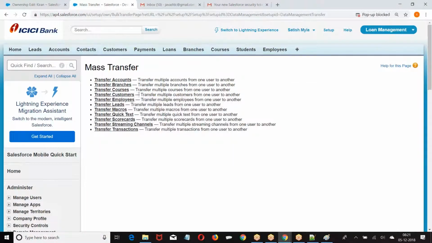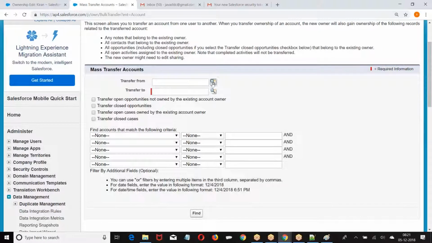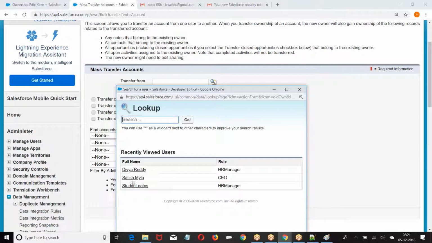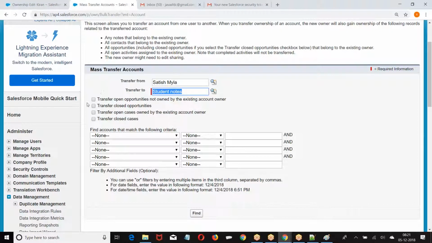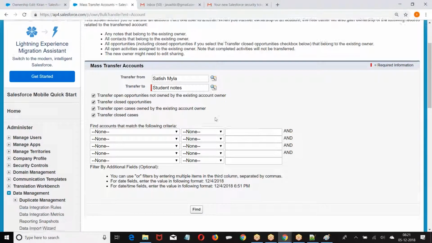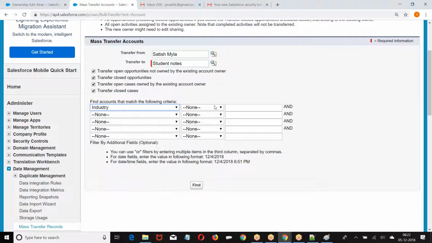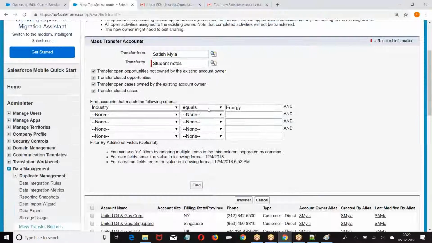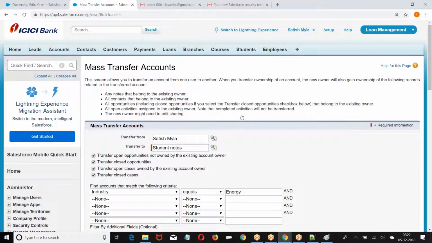But when you go to the mass transfer, I can transfer a group of records directly. Transfer the records from Satish to student, with whose industry equals to energy. So get me all the account records which are owned by Satish, whose industry is energy. There are 3 records. Select them, transfer. So at a time we are able to transfer a group of records.